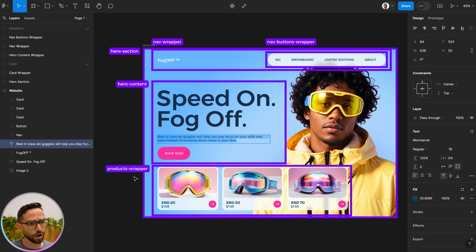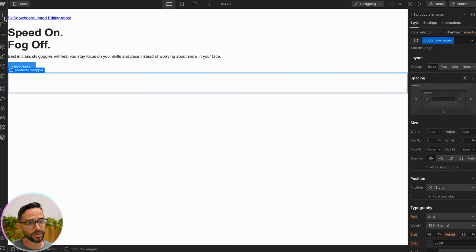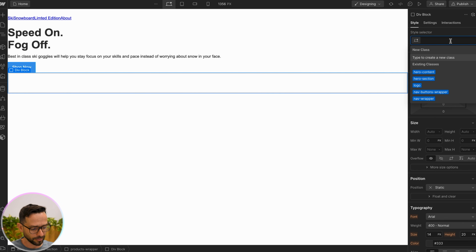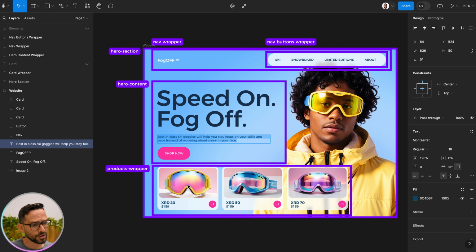Lastly, we've got this card. Now, we also need a wrapper for each one of these cards. So let's, to this product wrapper, add another div. And let's give this a class of card wrapper. No, card. Let's just call this card. And inside of this card, we're going to have an image and then a text element and then this button.